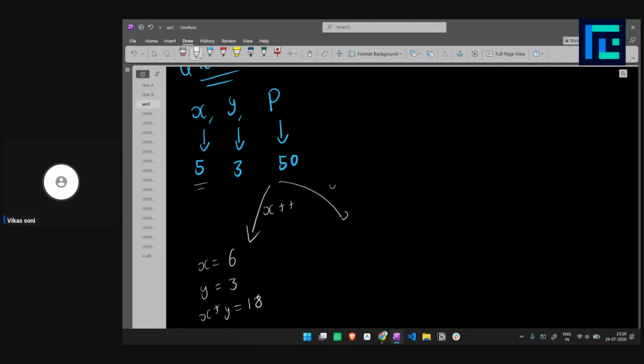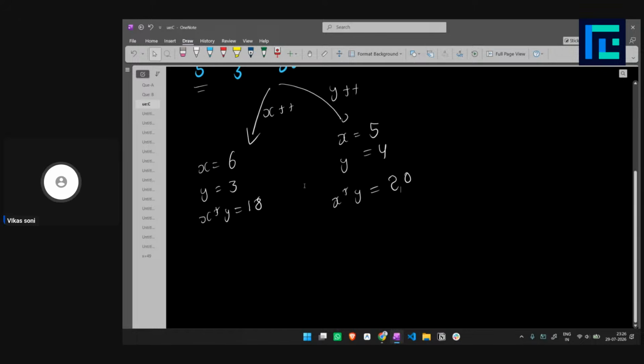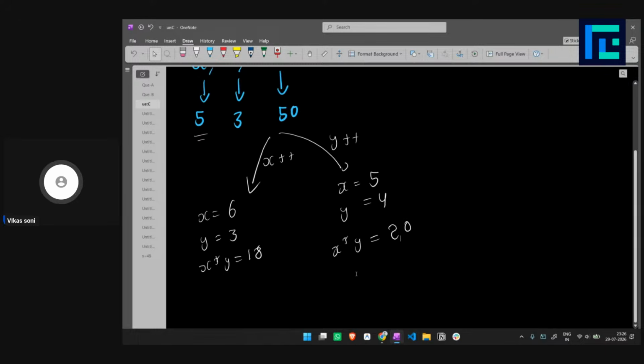And the other method is you can increase the value of y. So then y will be 5. Sorry, x will be 5, y will be 4. Then x into y will be 20. And now you have to keep doing the operation until this x into y becomes greater than or equal to p. That's it. So in this case, it is 15. And we have to give the minimum number of operations to find this.